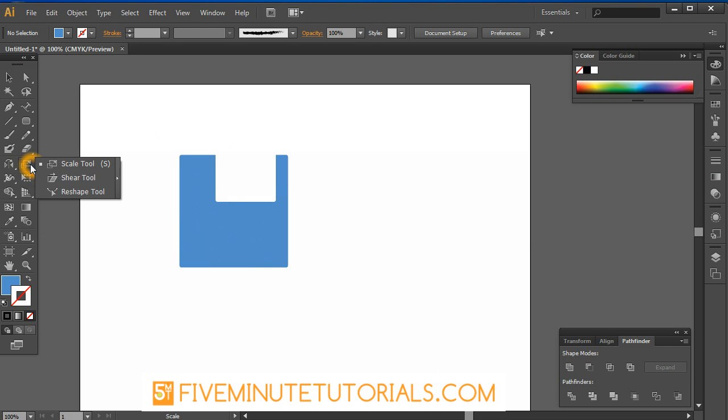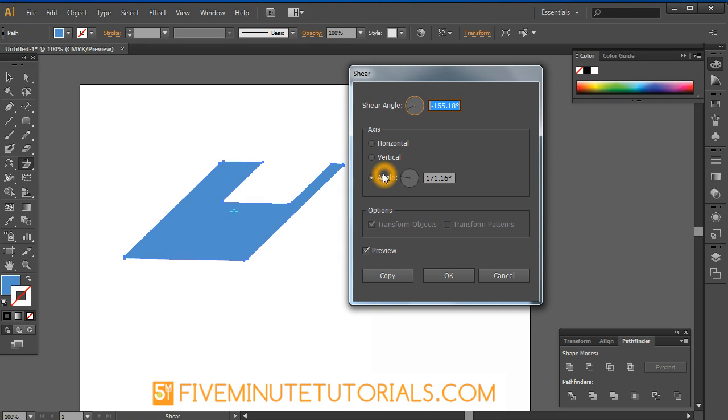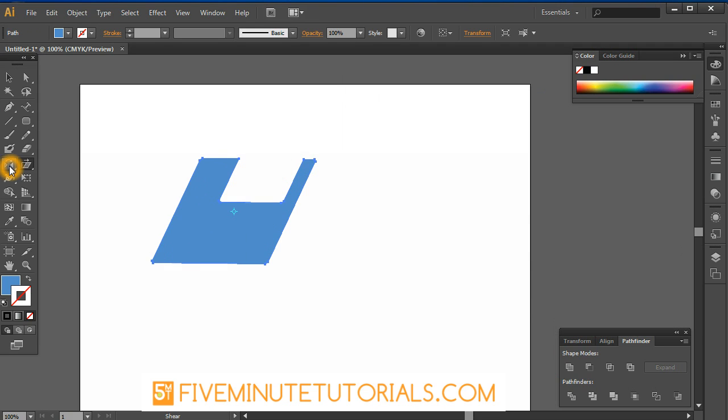And then the subtool underneath here is the shear tool. The shear tool, we commonly know it as skew in some of the other software. It allows you to skew it. You can also use the advanced mode there, which also has the preview, and you can play with those options as well. So real quick there, those were those four tools.